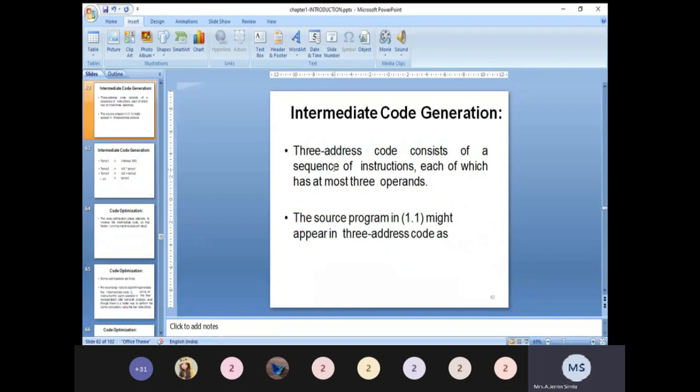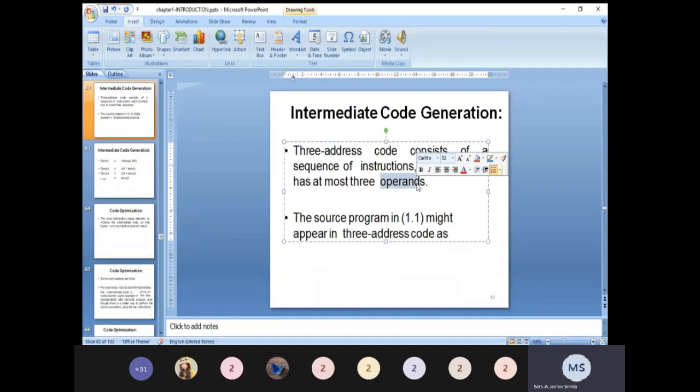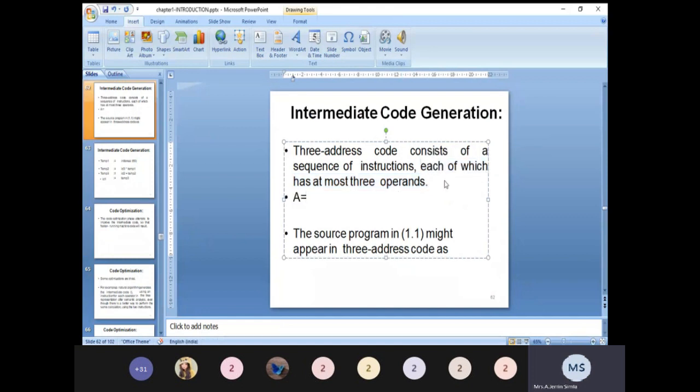The property of this three address code is that here we can use at most three operands. In the three address code we can use at most three operands, not more than three. For example, A is equal to B plus C. How many operands here? Three operands: A, B, C. So this is a three address code. Keep that in mind.